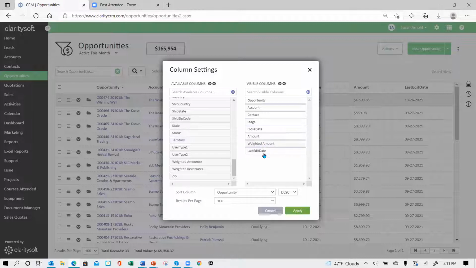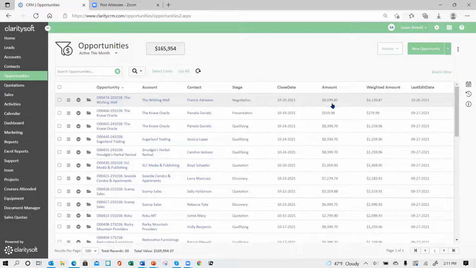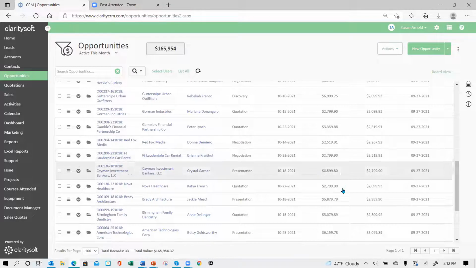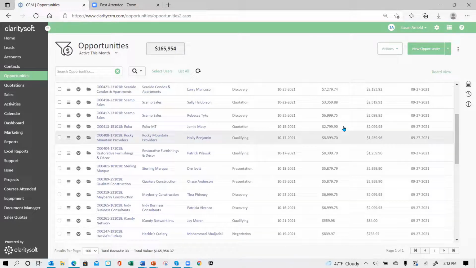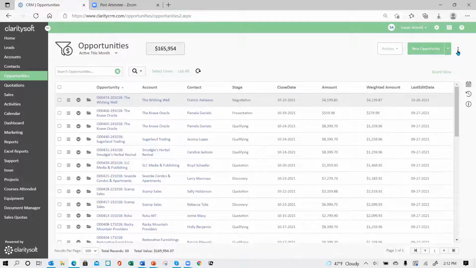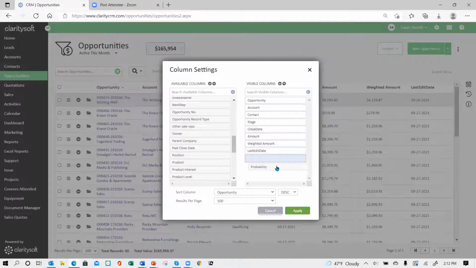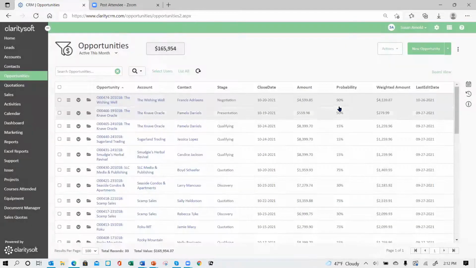So if I wanted this like that, I can have my weighted amount, and notice it has calculated it for all of my opportunities according to where they are. And if I also wanted to see what the probability was, just to be sure my calculation is correct, I can pull the probability over as well. So I can have the amount, probability, and the weighted amount. So then you can see your amount, your percent probability, and your weighted amount.